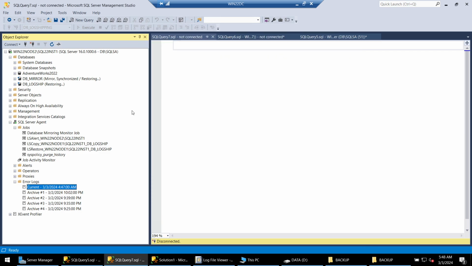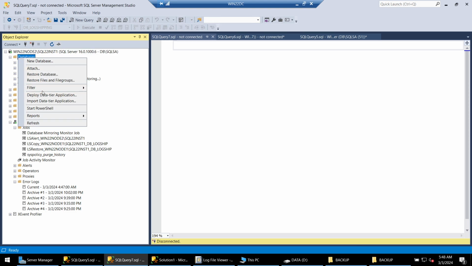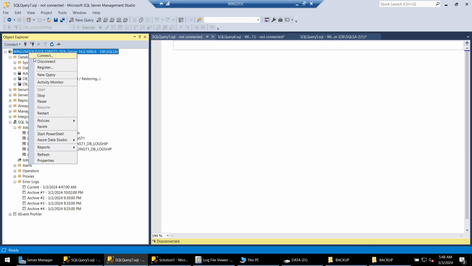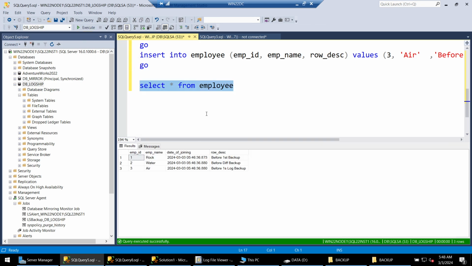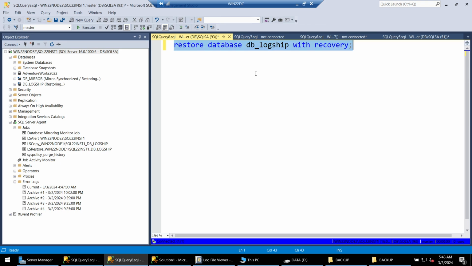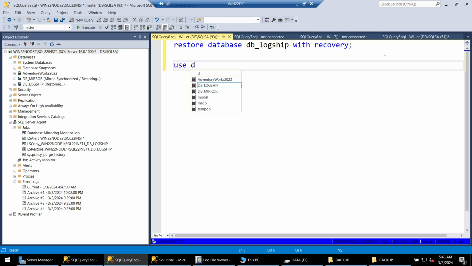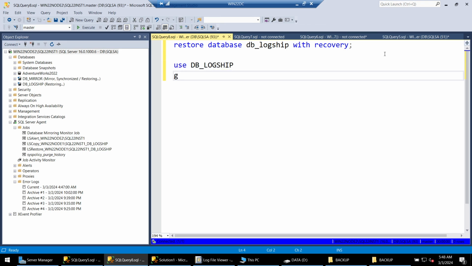So that's fine. Now I'm going to say new query. And I'm going to say restore database DB log ship with recovery. We created a table and inserted 3 records. If everything goes fine, then in this particular database, we should have those 3 records. So I'm going to run this and I'm going to say use DB logship go and select.